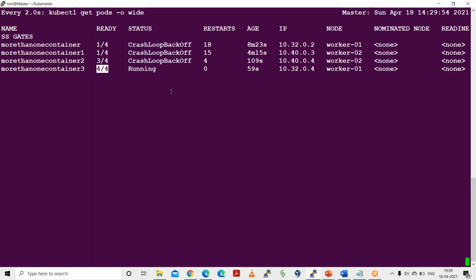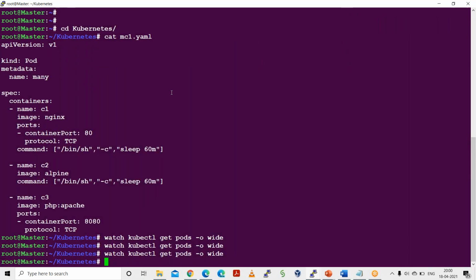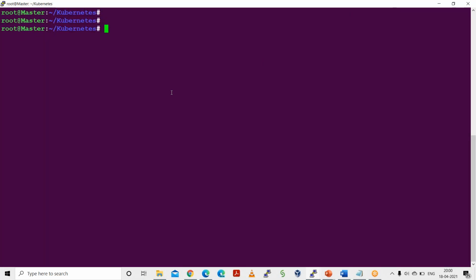Otherwise, if you are trying to start all the 4 containers together, it may create a problem. So let's give some delay there, or let the first container get started, then start the second container, then the third container. That way, it will be better. So now my 4 containers are running. This way I can add multiple hundreds of containers, guys, in one pod.